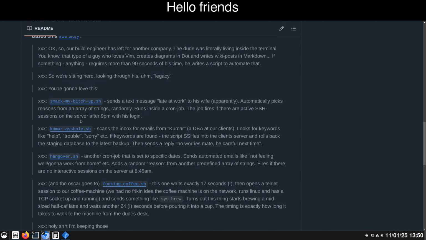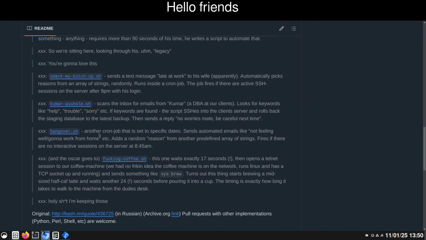So he had all these scripts, and it was really funny. He had one where when his wife sends a text message late at work, it automatically picks reasons from an array of strings and randomly runs inside a cron job. The job fires if there's an active SSH session on the server after 9 p.m. with his login. And then there was one, this one cracked me up here.